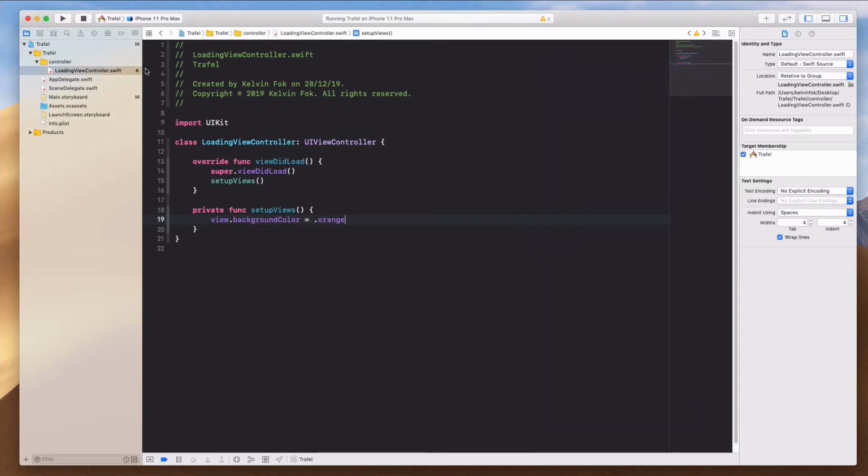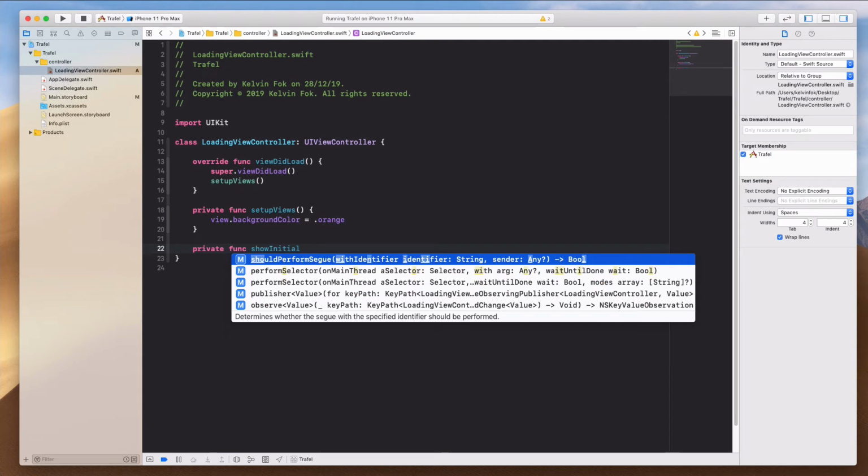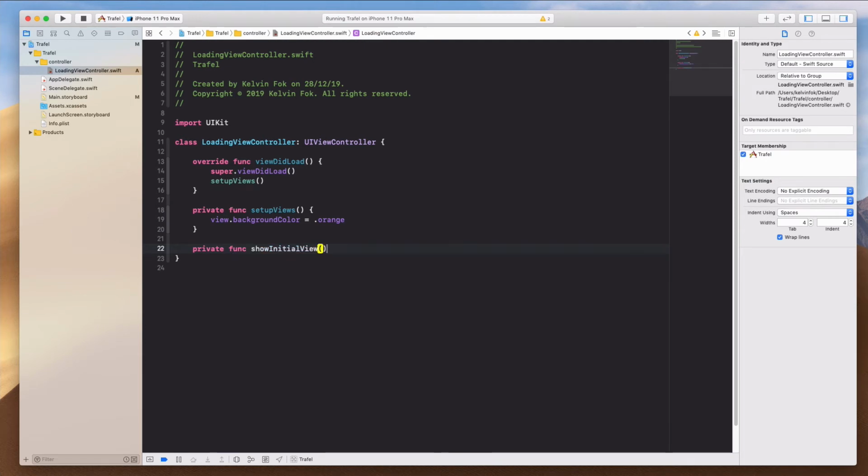The second thing we want to do is to come up with the logic for this LoadingViewController. As mentioned previously, the purpose of this LoadingViewController is to decide whether the user is logged in or not, and depending on that, we will direct the user to the rightful page. I'm going to create a private function over here, and I'm going to name this showInitialView.